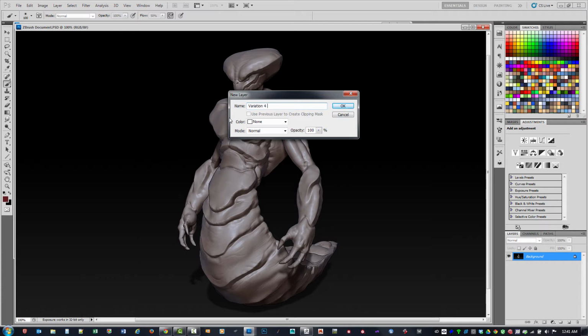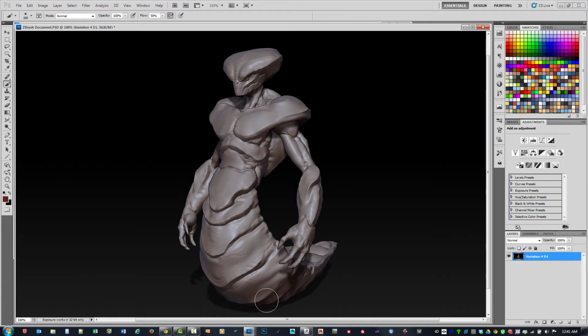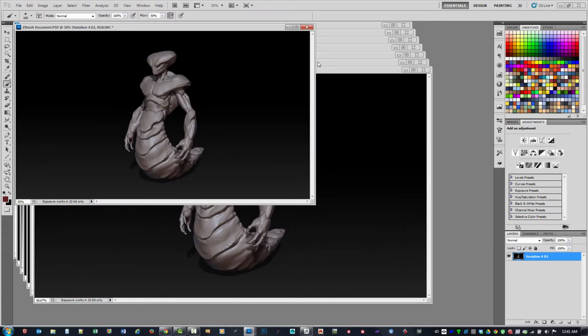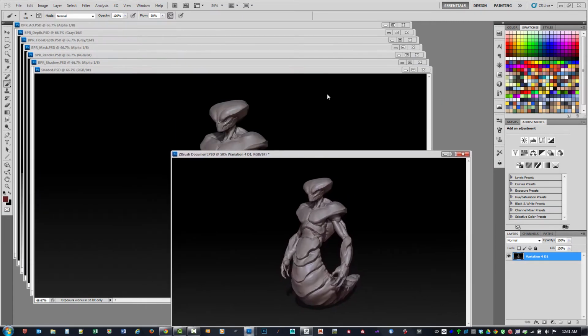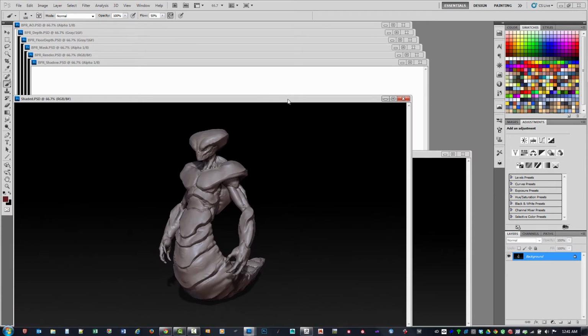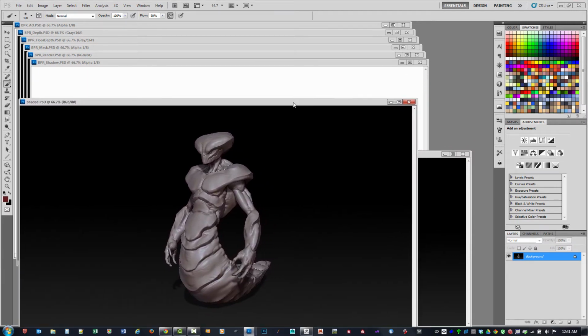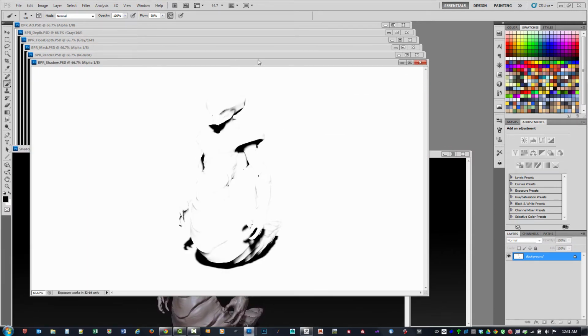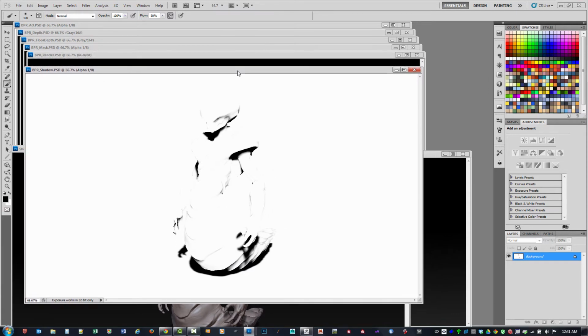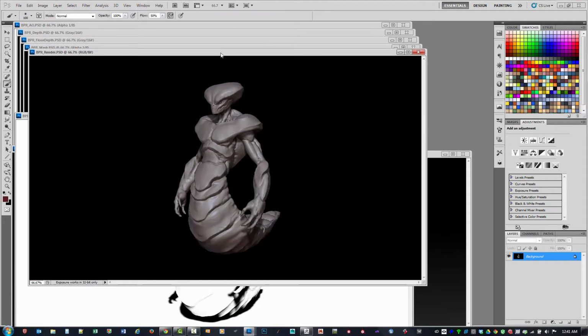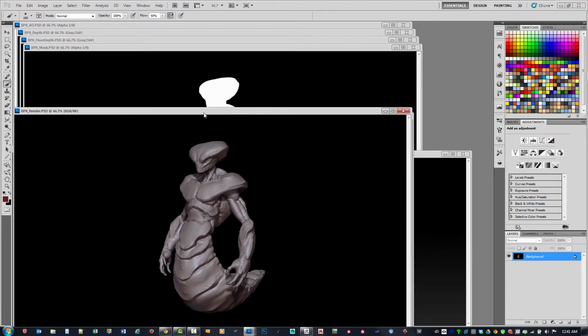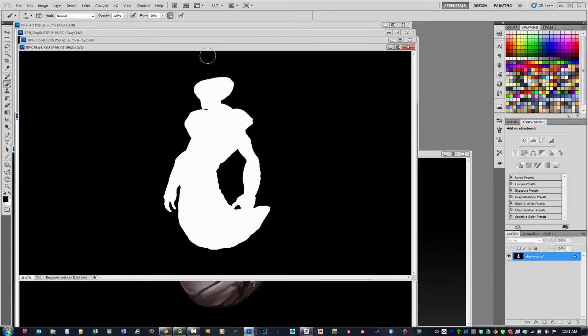Variation 4, and then this will be design 1 for this, like that. I'll hit Control and Alt and make this window a little bit smaller so I can make sure that I'm getting my mask in here. So here was the shaded version from ZBrush, and then we've got our shadow that you can take a look at that's nice and high res, the BPR render that we kicked out, and here's our mask.